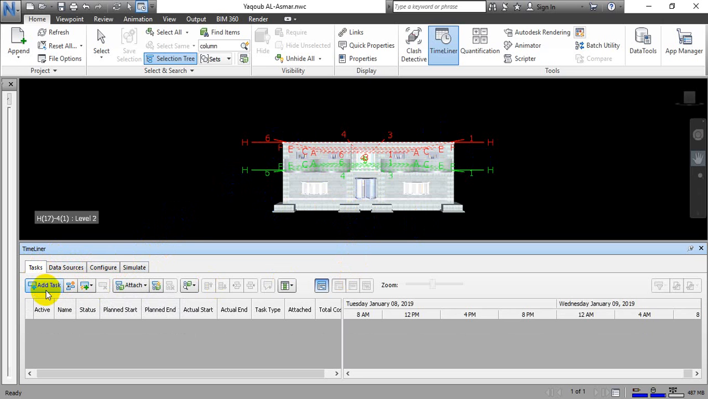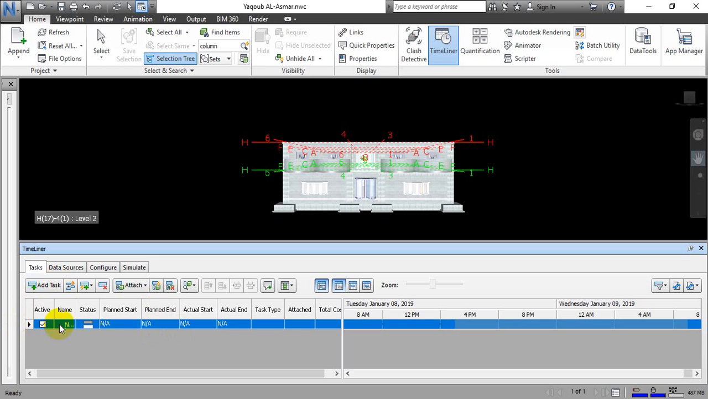Let's start adding an activity. Here is the name of the activity, the state of the activity, the planned start day and the planned end day that we can take from Primavera after we assign the activity, and the actual start and end day if you have them, and the type of the activity, for example construction, demolition, and temporary. After that we have attach. The attach is which element in this building this task is for. Let's start.